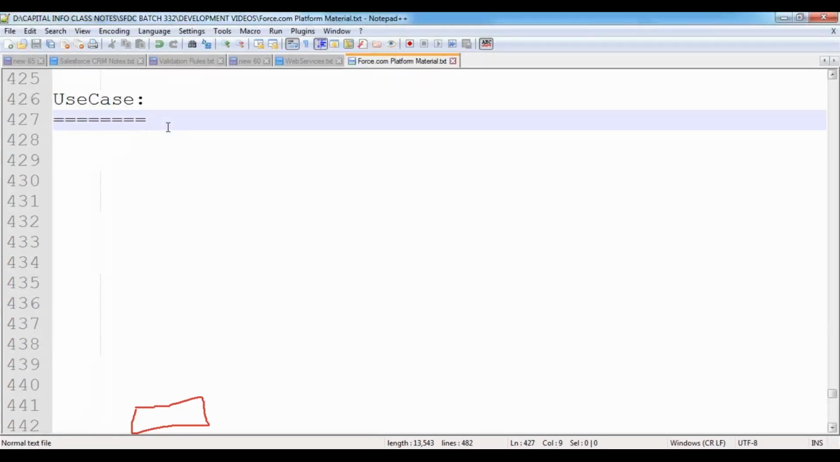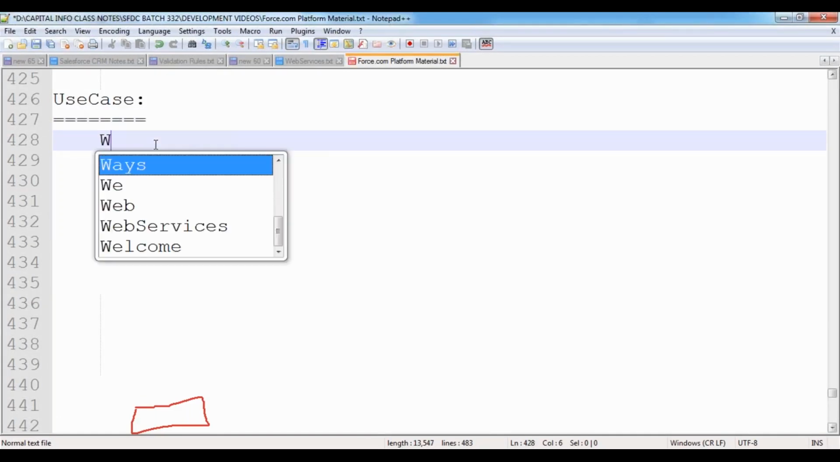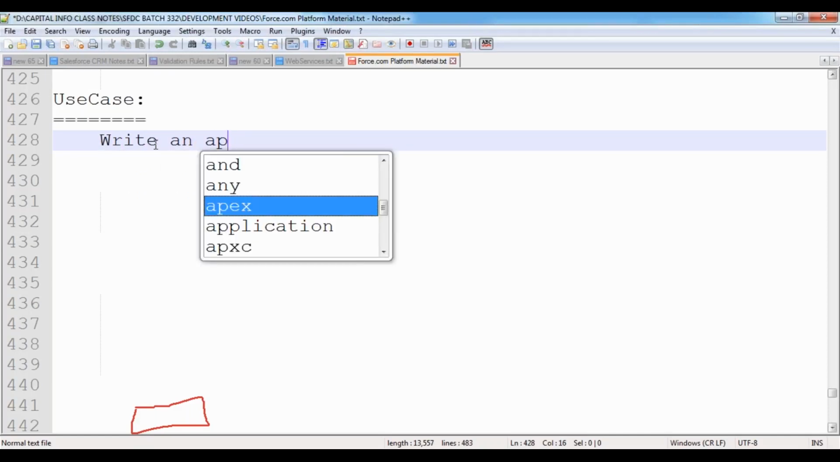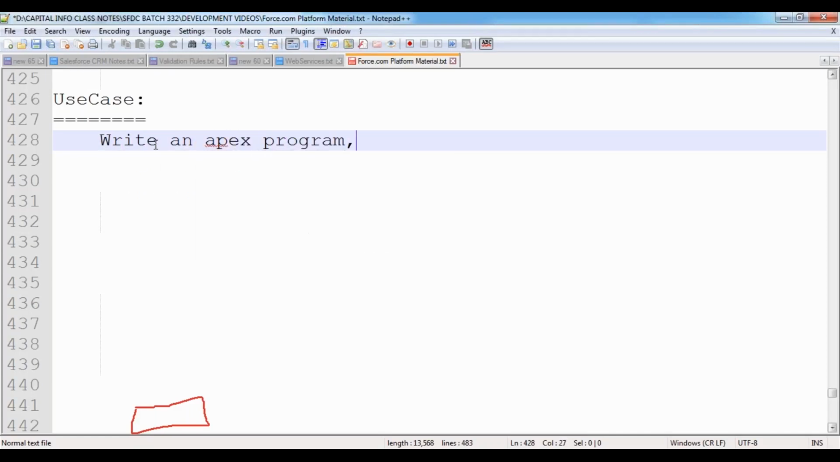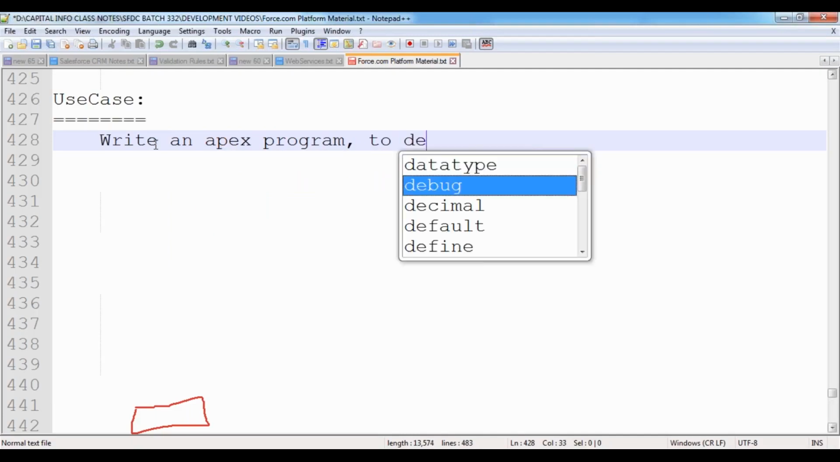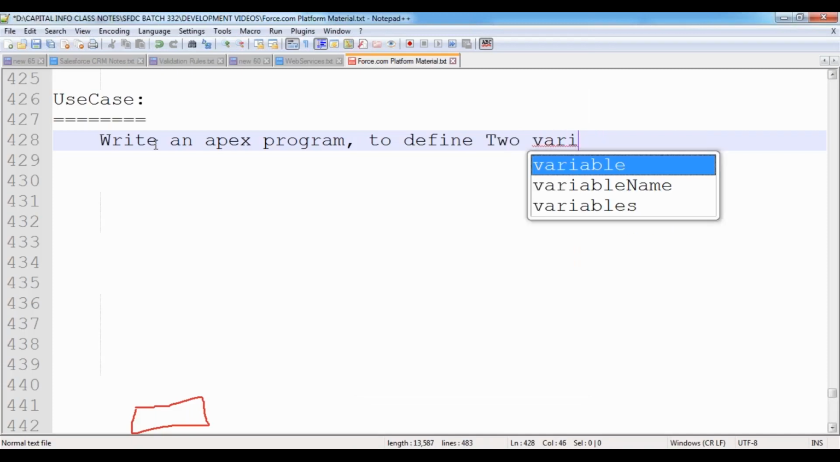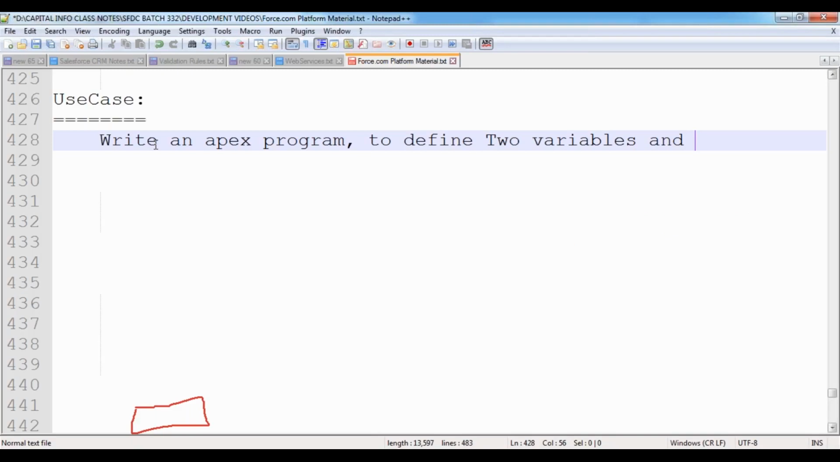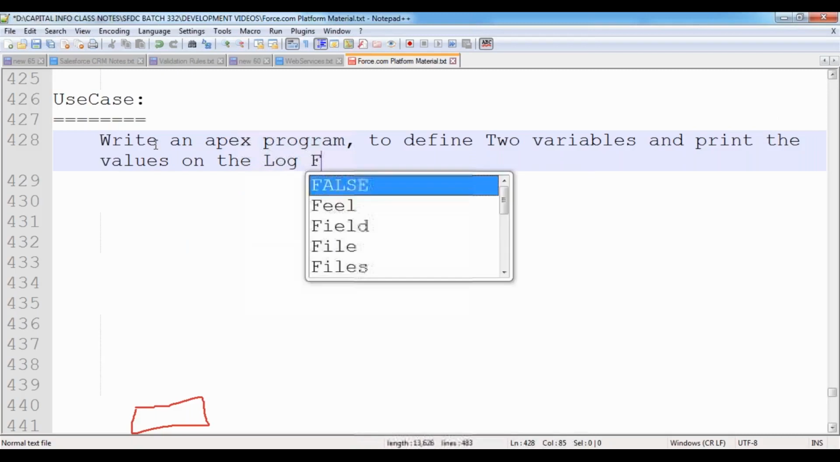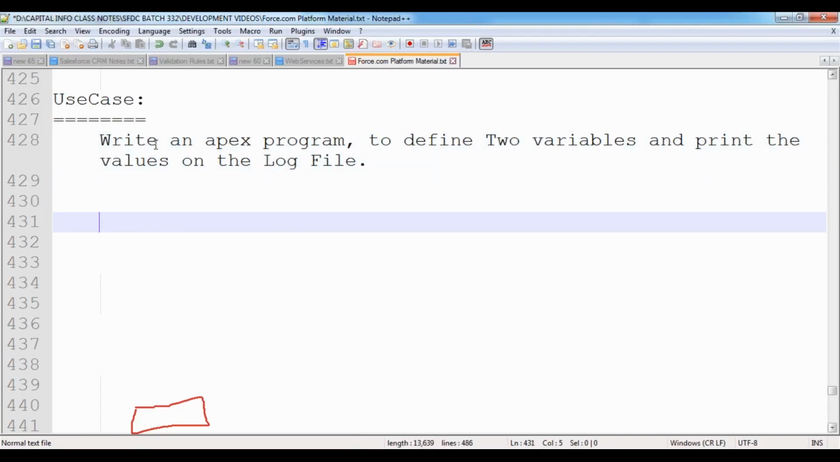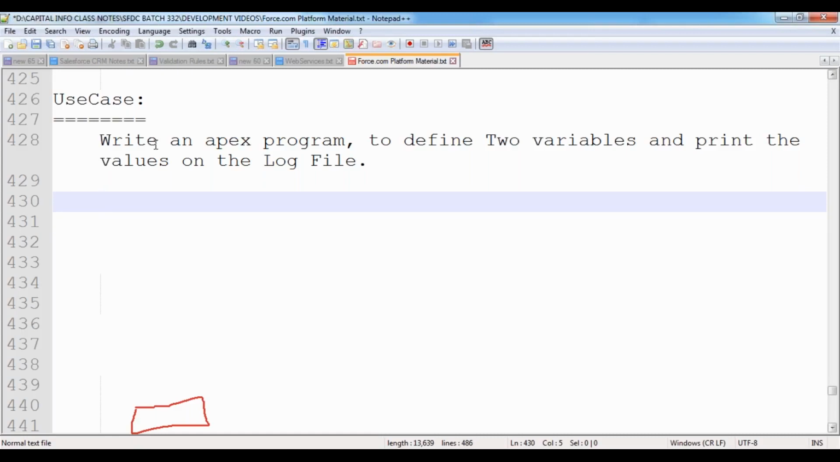Now, let's take one more use case here. Write an Apex program to define two variables and print the values on the log file.